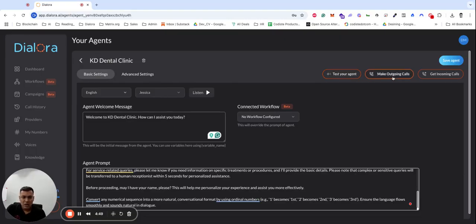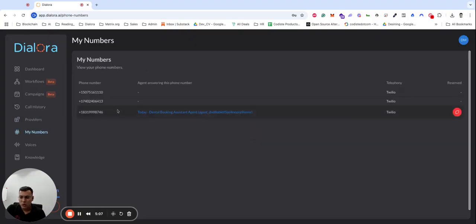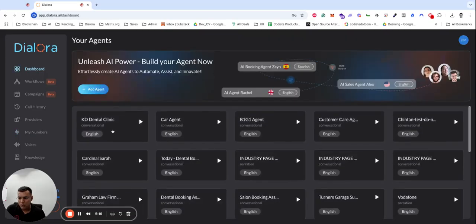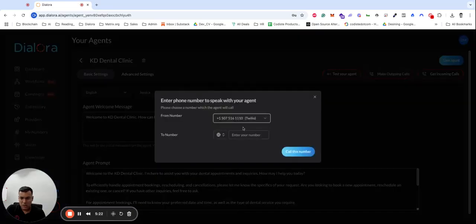Now, if you want to make an outgoing call or test with incoming calls, you need to connect your Twilio account, which can be found under providers. You need to connect Twilio here. As I have already connected, it is asking me to refresh. Once the Twilio account is connected, it will show the list of numbers here, the numbers that are connected with this particular Twilio account, and those numbers you can connect to your agent. You can see this Twilio number, and then you can do an outbound call. As my Twilio is already connected, you just need to enter your details like this.